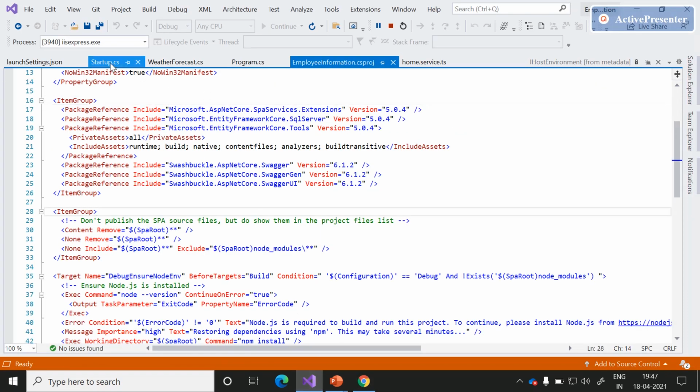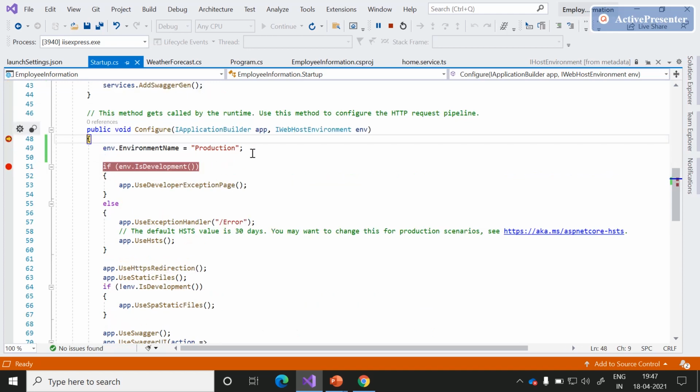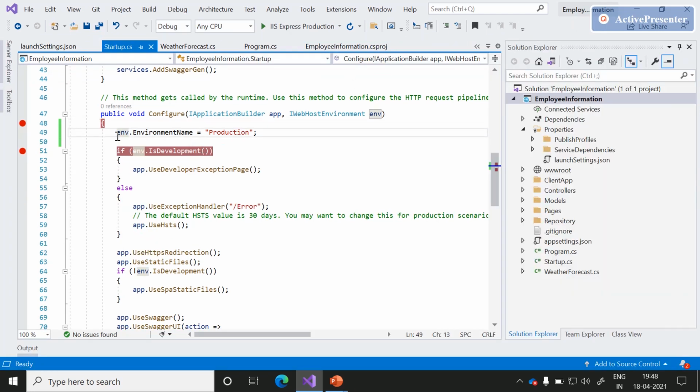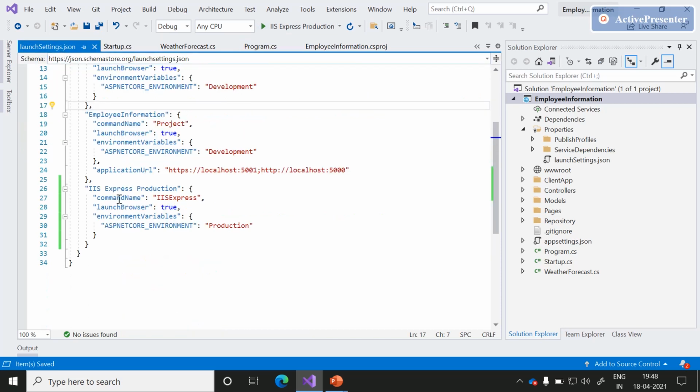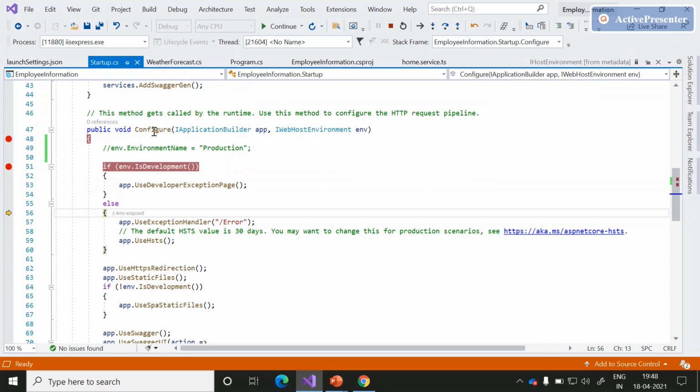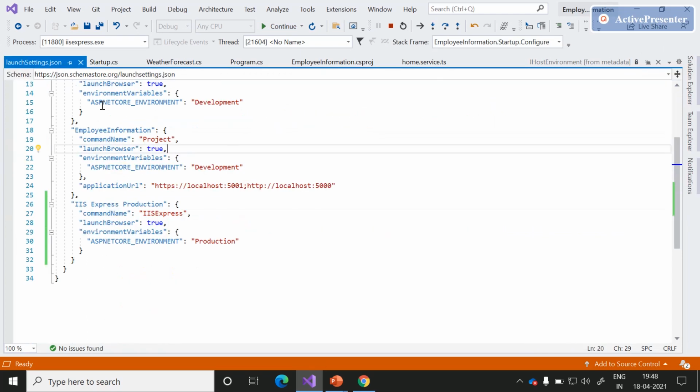Now, let me go back to Startup.cs and observe whether our IIS Express production is pointing to production or not. Here the confusion is, in the previous discussion we discussed this environment variable. Now we need to see whether ASPNETCORE_ENVIRONMENT is able to override the default environment with our launchSettings.json modifications. Let me run my application in the IIS Express production environment.